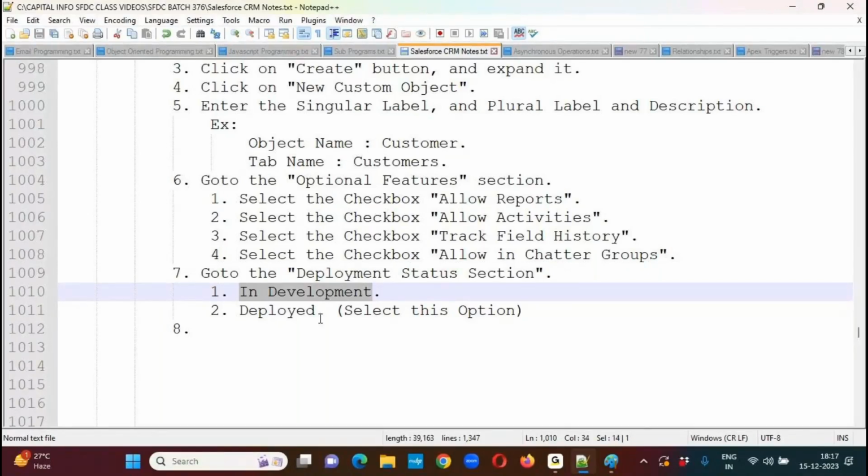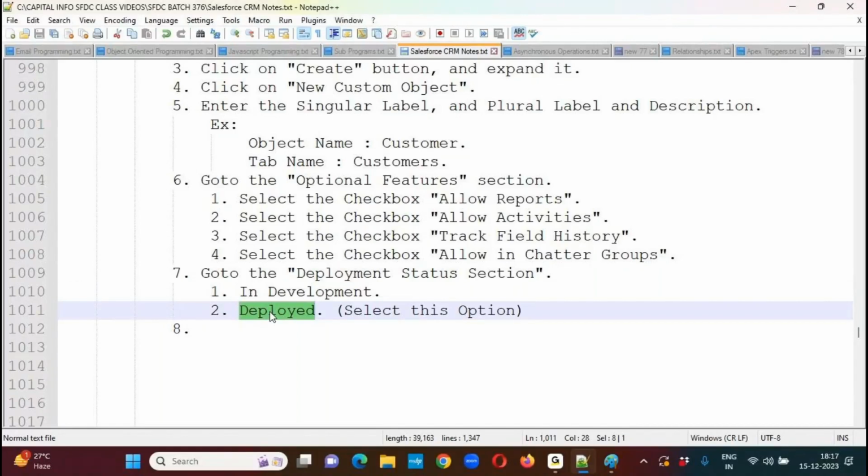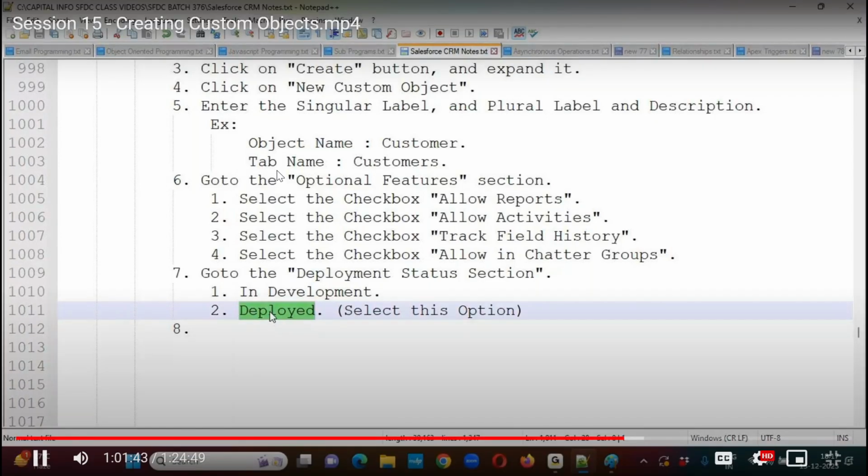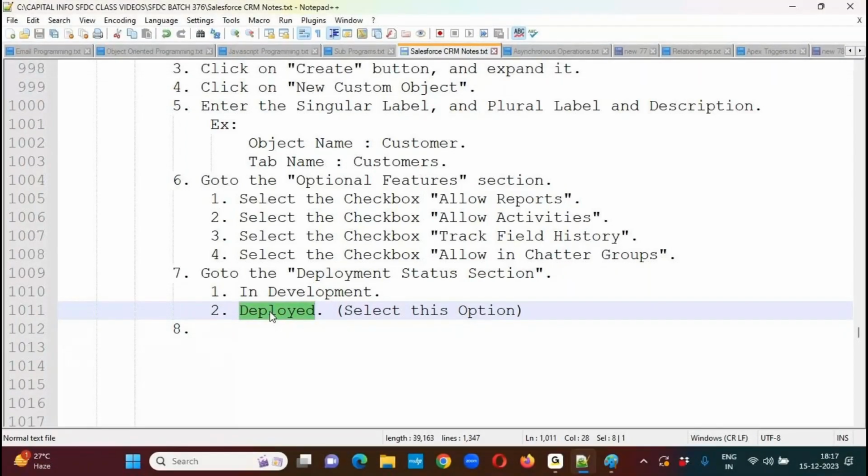If I select the option Deployed, that means the object is ready to use. The object is already built, all the fields are available, so other users can access my object. They can create some records inside the table as well. So to indicate whether the table is ready to create some records or not, we are using the options In Development and Deployed. So select the option Deployed. By default, Deployed will be selected over here. Next.